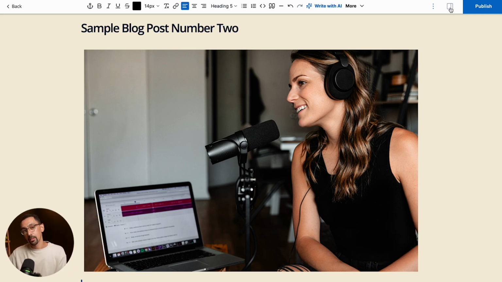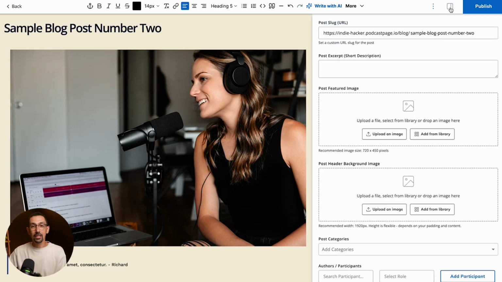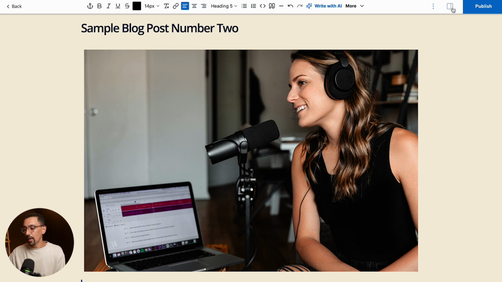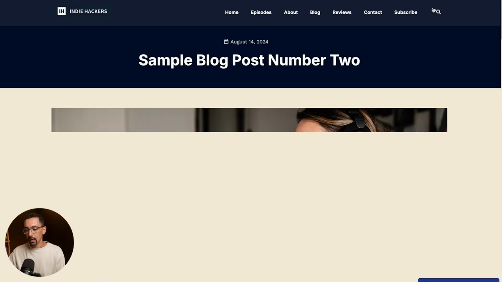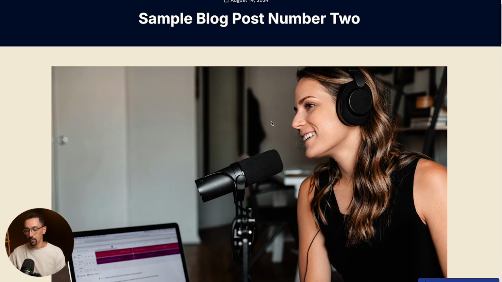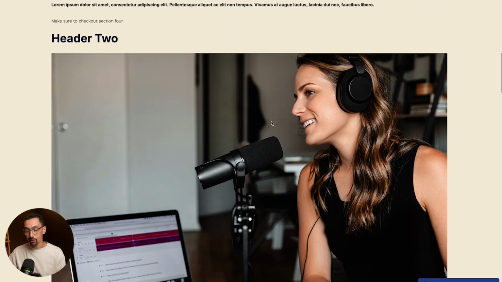Here, you can click on the side menu to see the settings for this specific blog post, the URL, an excerpt, featured image, and more details like that. But once you're ready, you can click publish. Once you do that, you'll also get this eyeball, which you could preview the post. So I'll click on that, and then we'll see a live preview of this post, which looks great.